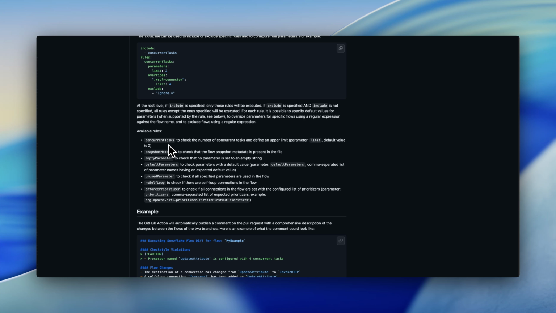So that's it. And then you see the rules that are available right now. There is one checking for concurrent tasks. There is one checking that you have snapshot metadata in the file. One that is making sure that there are no parameters set to empty string. One to check default parameters, so making sure that you are aware that some default values are provided to parameters. Unused parameter, if you have a parameter that is not used in the flow but still defined. Self loop is something that we make you aware of.